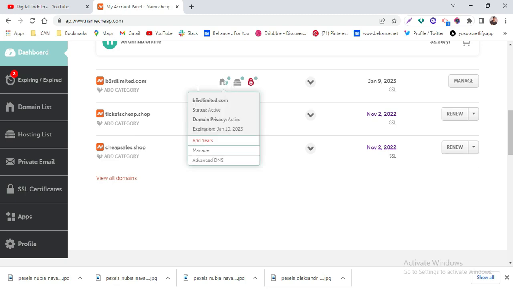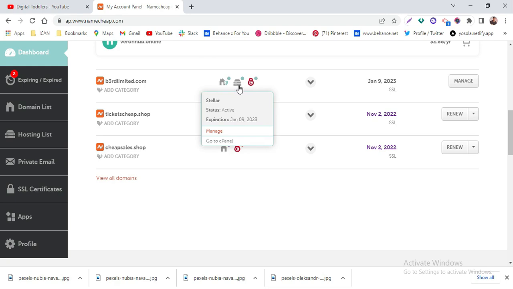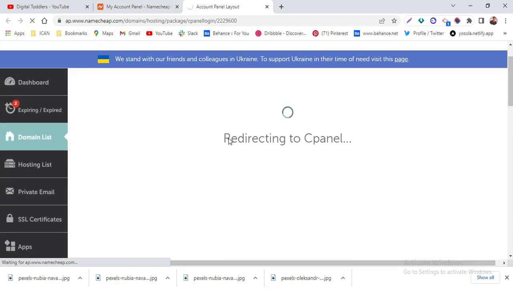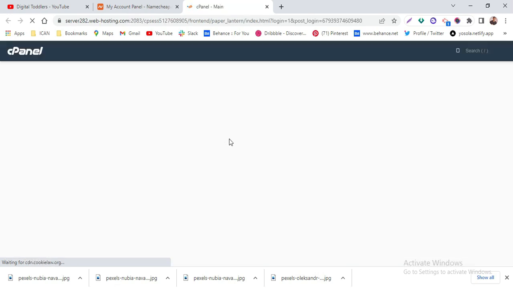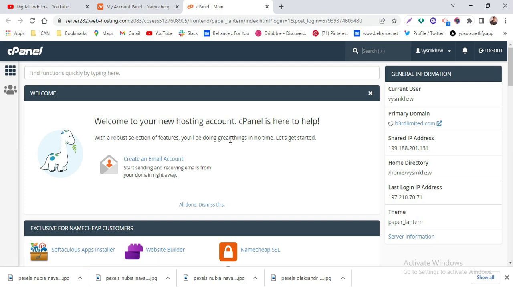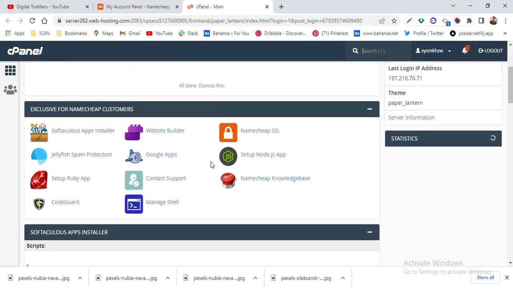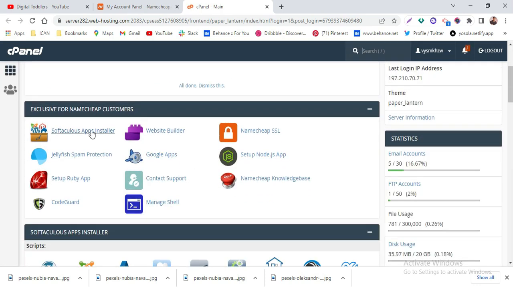So first of all, you head to your dashboard and you come to the products section and you click on cpanel. As you can see, it's now redirecting to cpanel. This is where we're going to install WordPress before heading to our WordPress dashboard to install Elementor and start building our website straight away. So this is it.